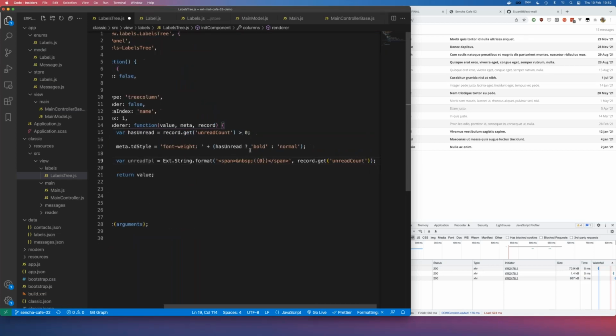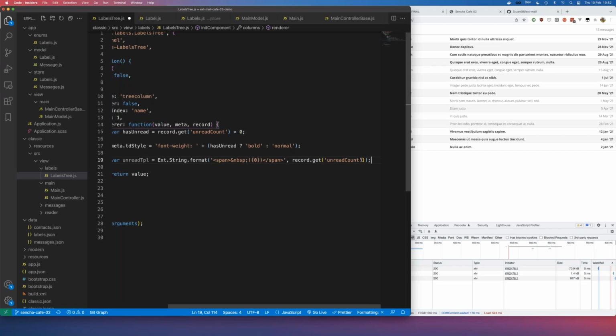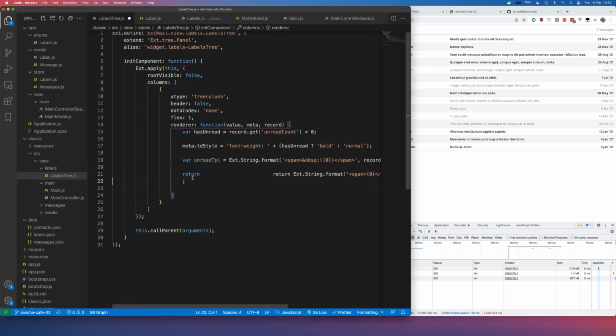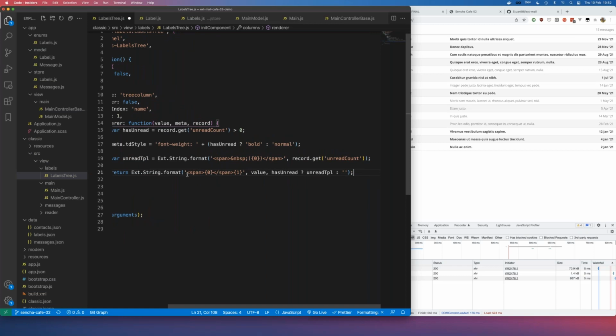So we're going to create a quick wee string template. We basically want to create a span with brackets, a wee space, and the unread count. But we only want to use this if the unread count is actually greater than 0. So we then create another span to wrap the value in the name, and then we're going to tack on this on the end.